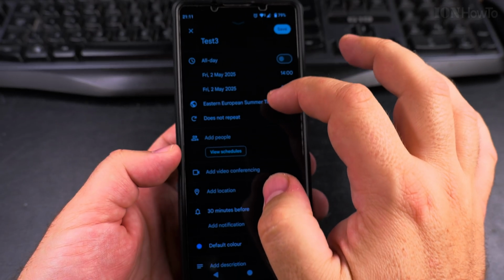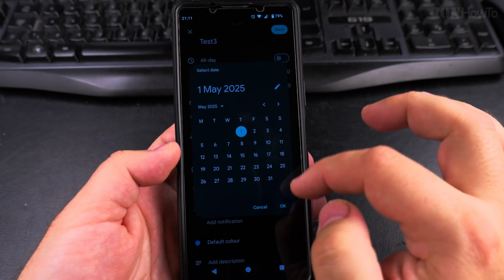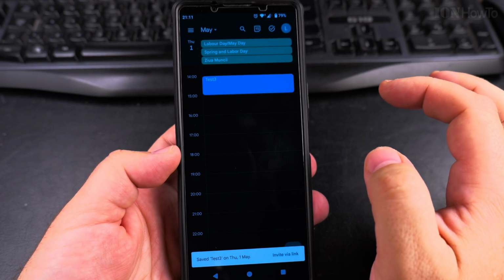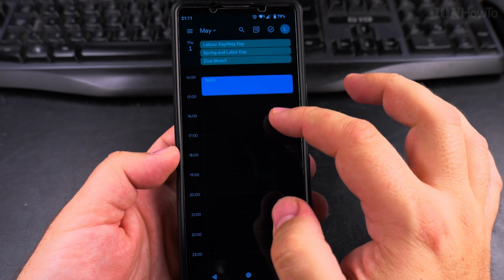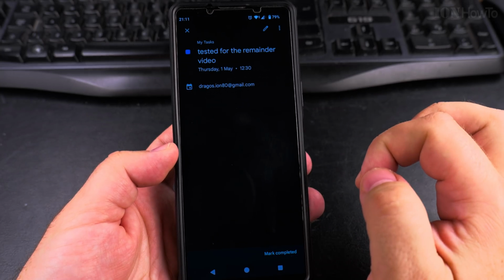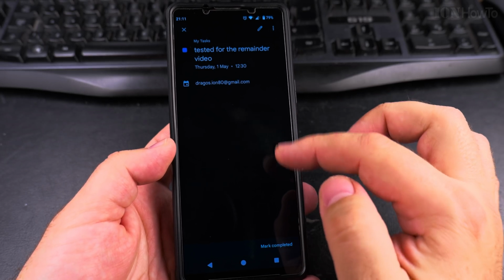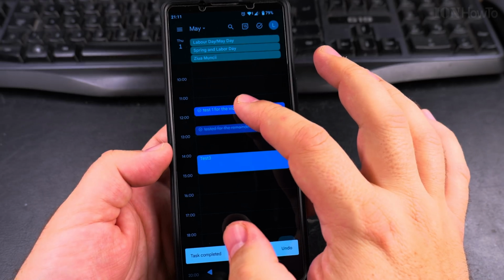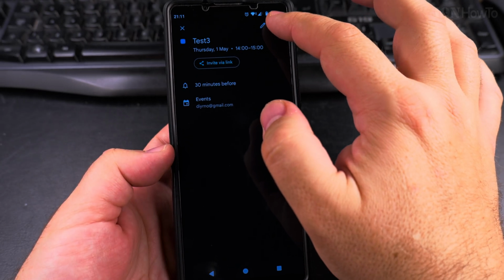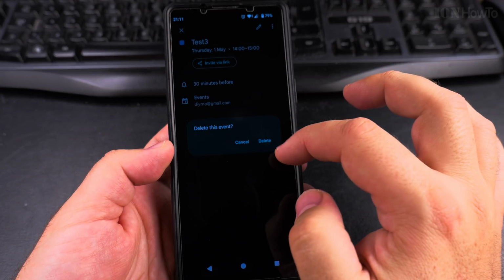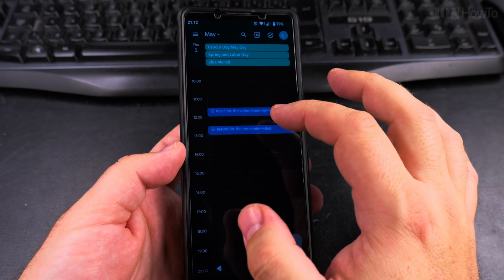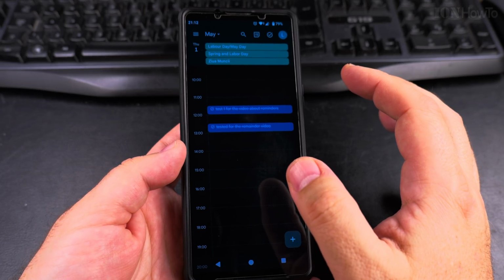Or I could change the date from the 2nd of May to the 1st of May. And now it's Test 3 here, and you see the previous ones that were created from the Google Assistant. I could mark these ones as complete, and I could keep this one like that, or I could delete it.